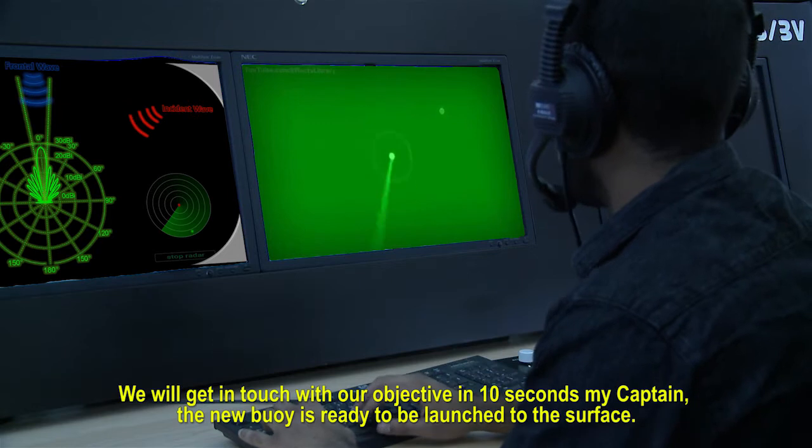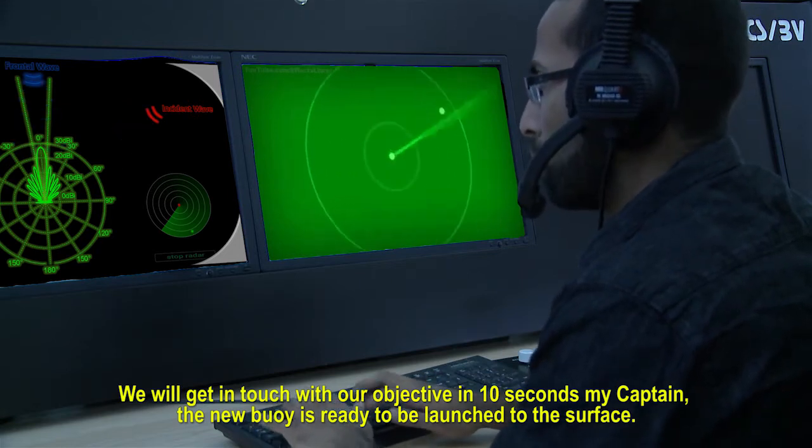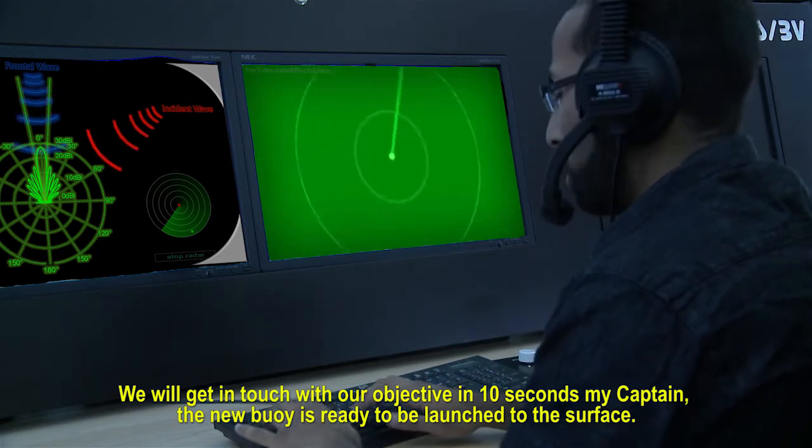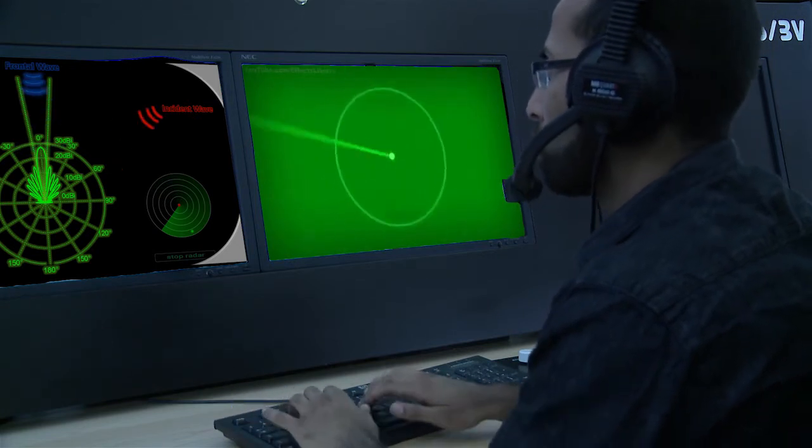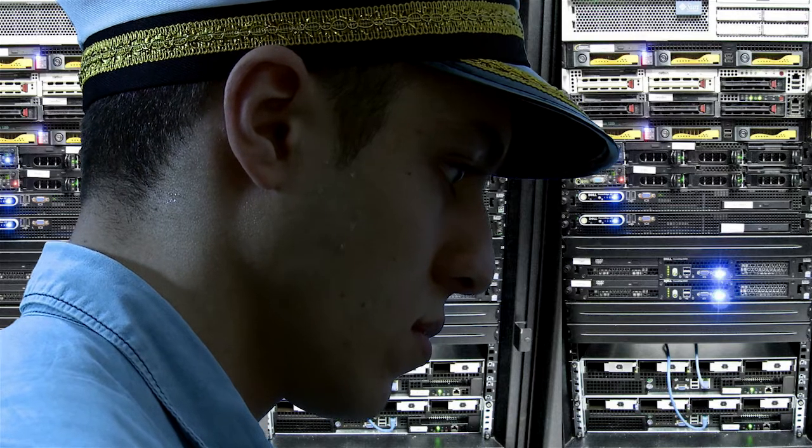We will get in touch with our objective in 10 seconds, my captain. The new buoy is ready to be launched to the surface. We are awaiting your orders, my captain. Launch the buoy.